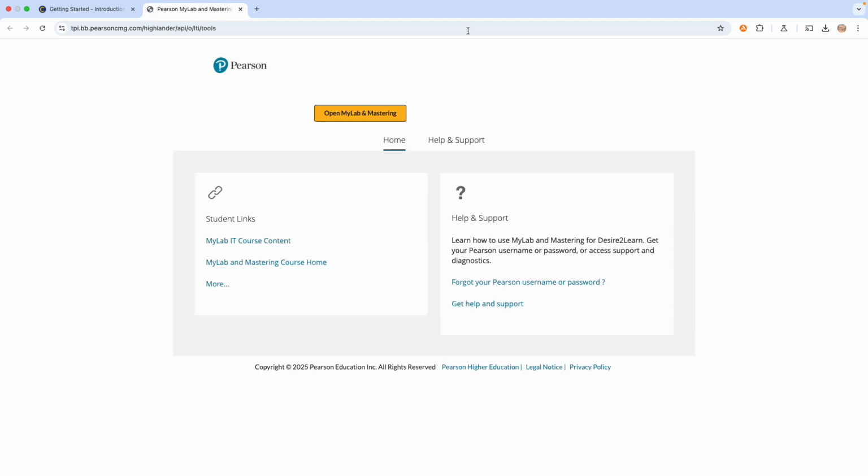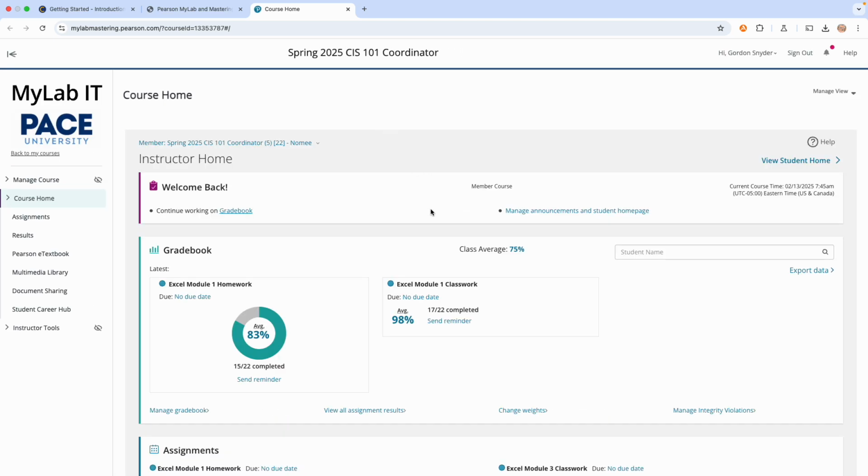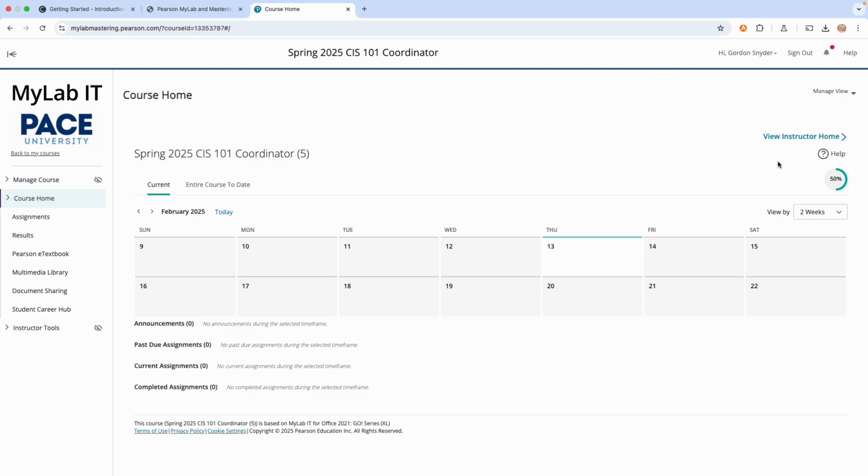It's going to launch the Pearson MyLabIT website, and I'm going to click this yellow box here, Open MyLab and Mastering. Okay, I'm in here as an instructor. I'm going to switch this over to student view now. This is a separate application. It's separate from classes. I'm now in as a student, and I'm going to click Assignments.